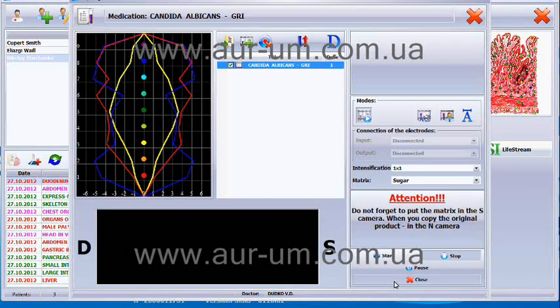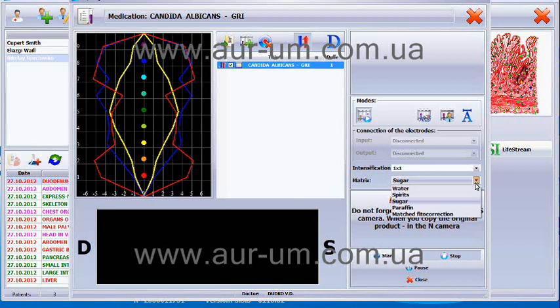To the left would be the graph of this negative factor of this Candida. Our task is to invert it, so we create a spectronosode which has a totally opposite effect. We press the button inversion of diagram once, and you see here there is a small image that indicates that this is the inverted message. In the lower right corner we can also select what matrix we will use.